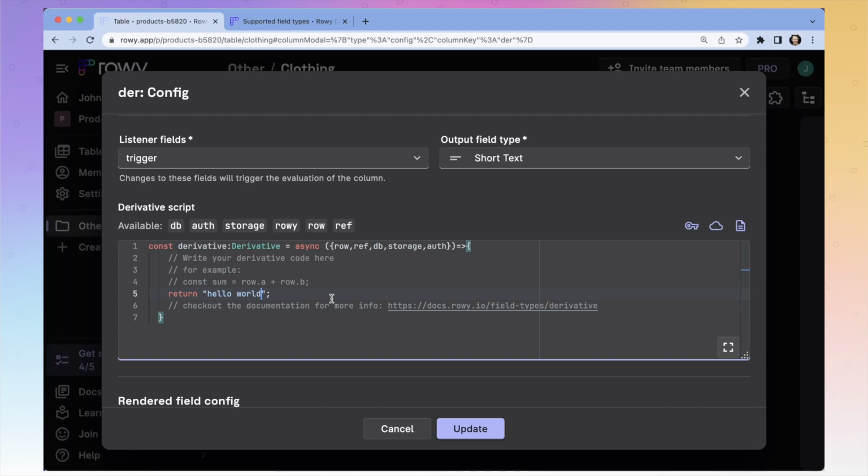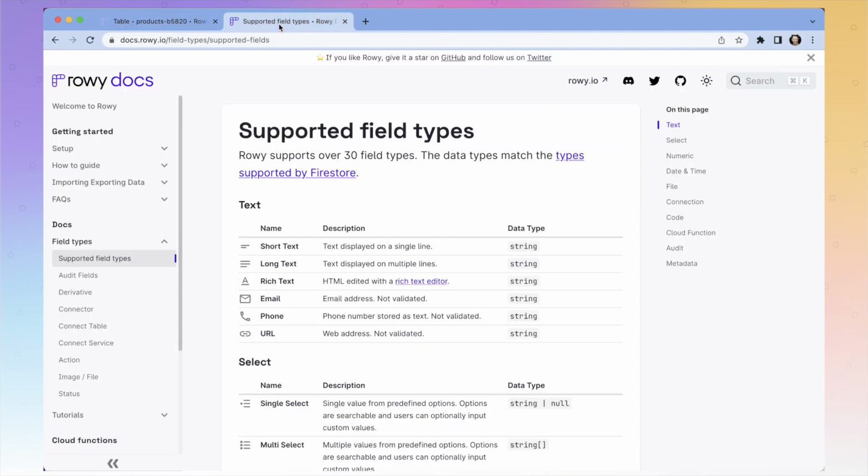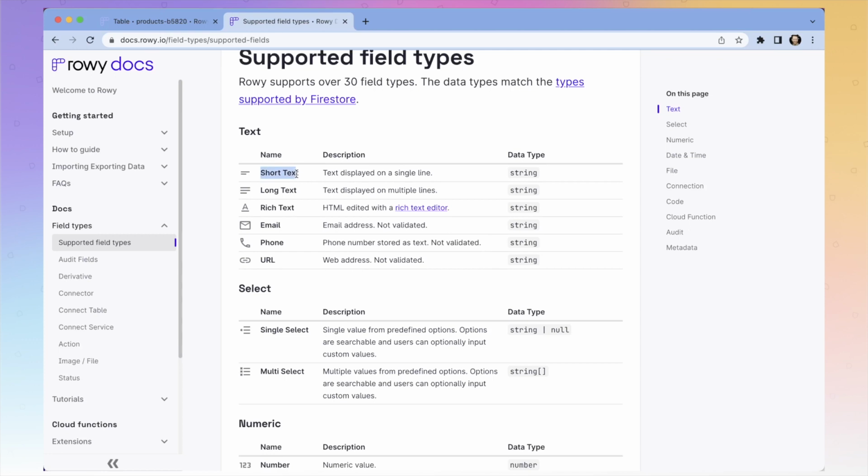But in order to see what you actually need to return here, you can go over to our documentation and click on field types / supported fields. And here we're going to see this. So the short text is of data type string. And so for all of these here, if you set the output type to any of these here, you just need to output a string.